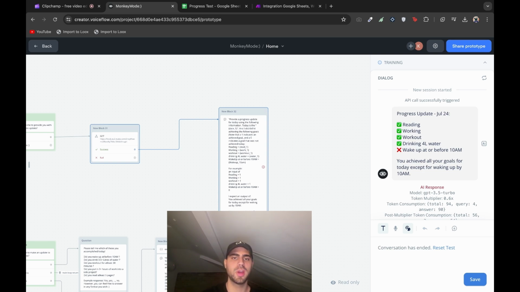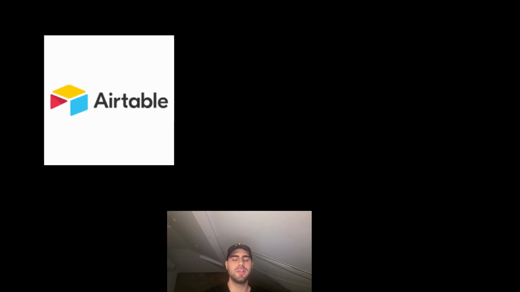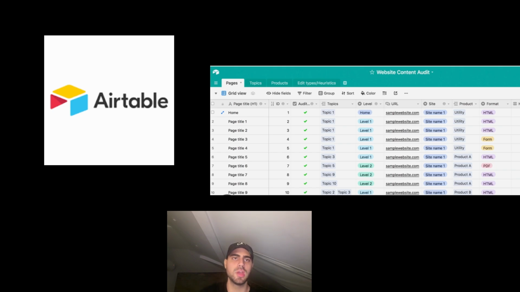And one thing I wanted to add was you can actually create this feature using something called Airtable. Airtable is similar to Google Spreadsheets. However, it's a lot easier to use because you can integrate it directly with Voiceflow. So you won't have to use make.com or anything like that.